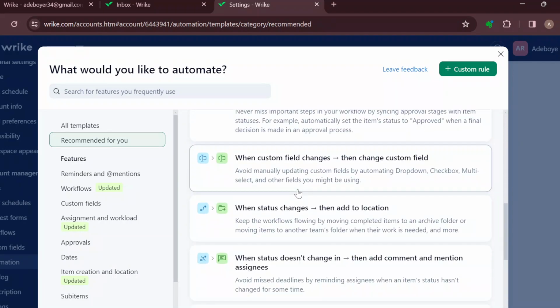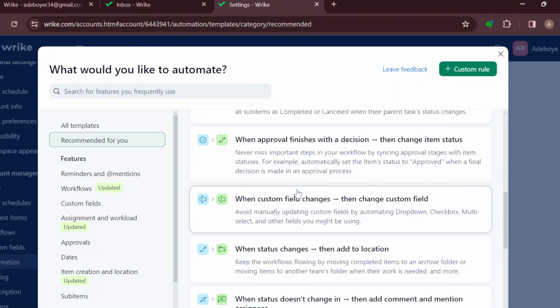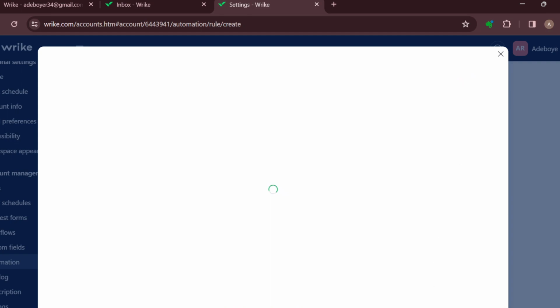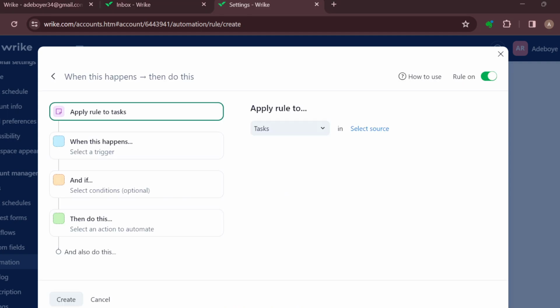There are different kinds of rules here, and these are the recommended ones. But if you want to add a custom rule yourself, move to the top part of the screen and click on add custom rule, where you are given the opportunity to add your rule yourself. So once you click on add custom rule, you can see apply rule to tasks when this happens, if then do this, and also do this.